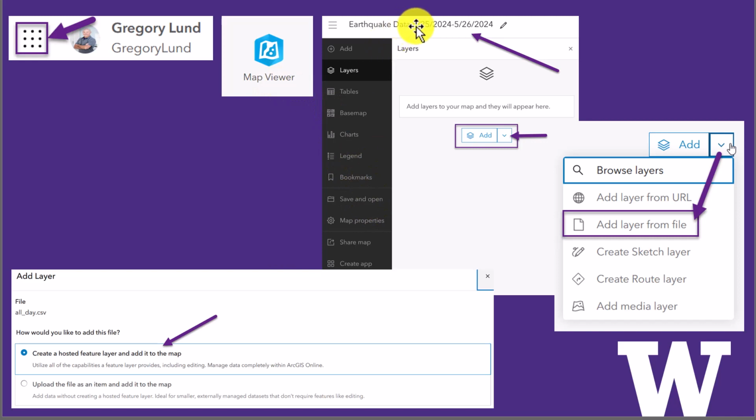Once you save the name, and I was right, it was the 25th to the 26th of 2024. Then you add data from a file. So you're adding a layer from a file, and then you're going to create a hosted feature layer and add it to the map.